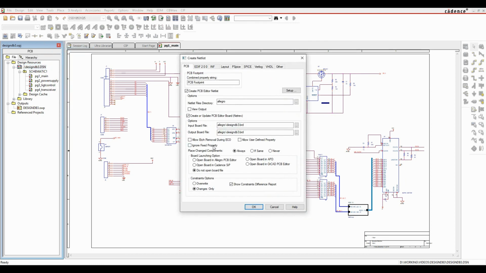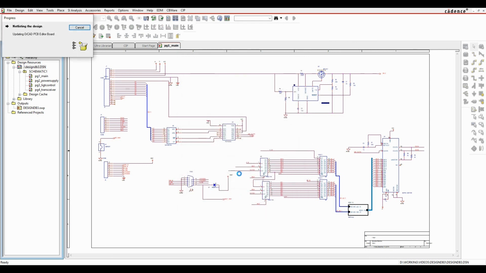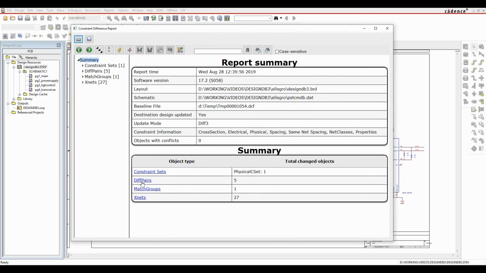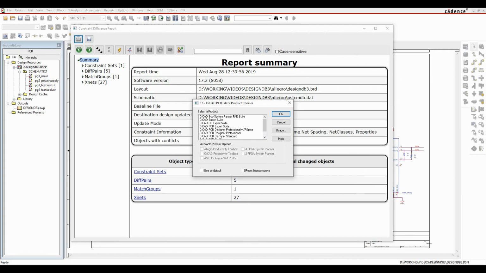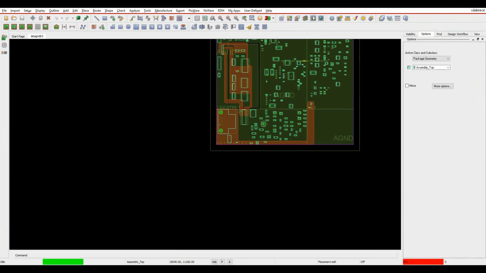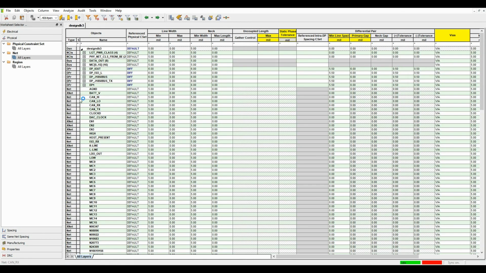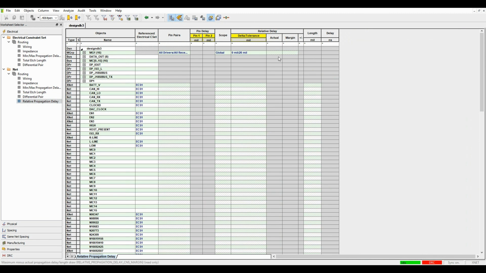So Tools, Create Netlist. In this example, I'm actually going to open the board. So we'll open the board with OrCAD. Keep all the options the same. Show me the changes and show me a constraint difference report. You'll see obviously, there's my differential pair changes, there's my match groups. Go to PCB editor and we look in Constraint Manager. So obviously there's my differential pair changes. Let's go to the electrical rules and we'll look at the propagation delay. There's my match group as well.